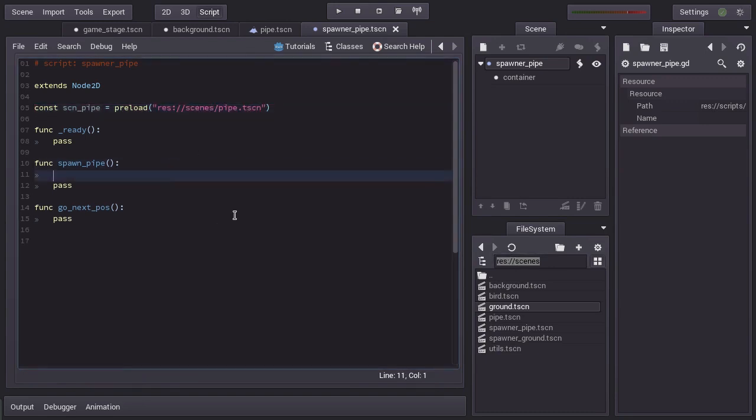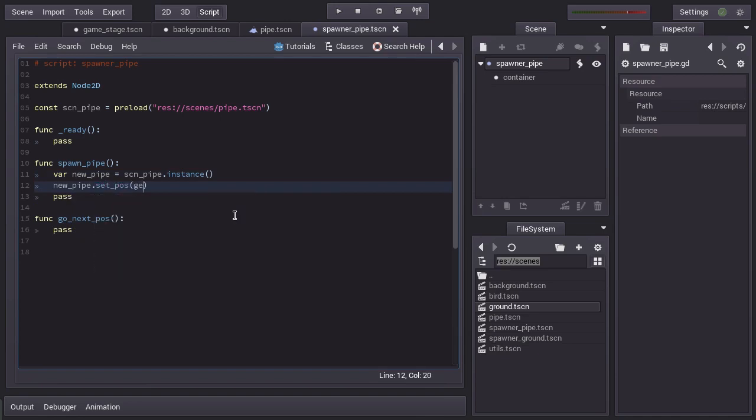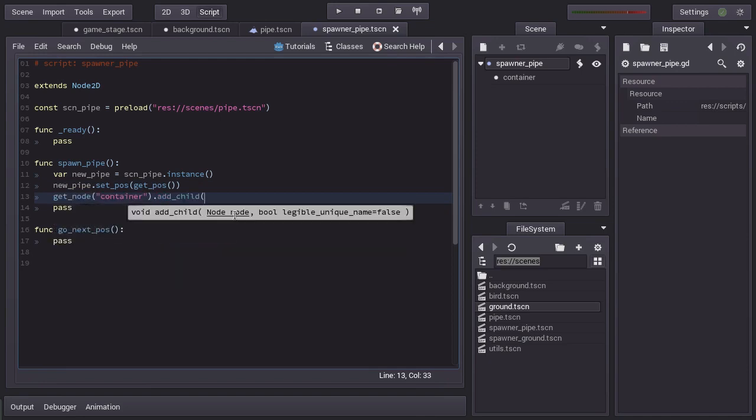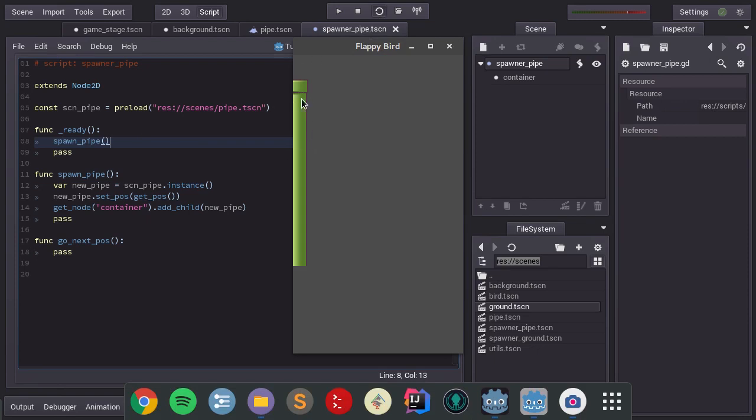So in the spawn pipe function, we're going to create an instance of the pipe sim. Then we will set the new pipe's position to the position of this spawner. And finally, we're going to add the new instance as a child of the container node. If we call this function on the ready function, we see the pipe right here, but we want it at the right of the view.